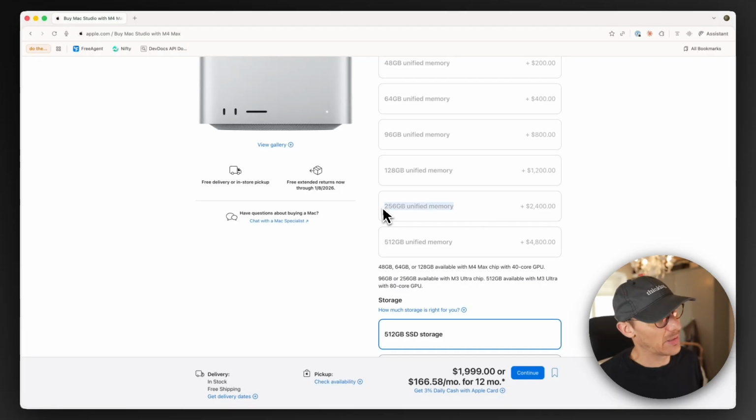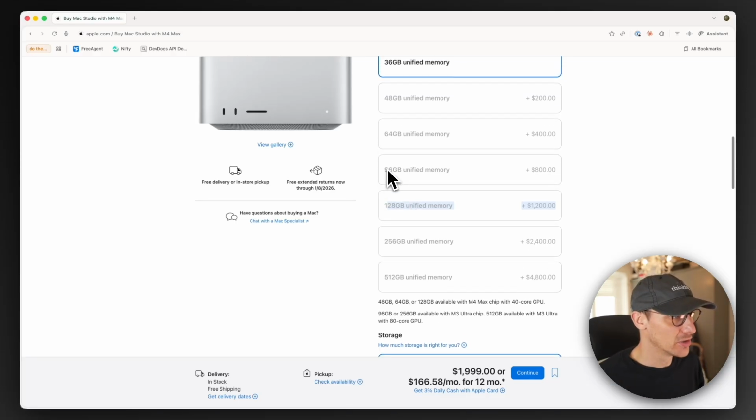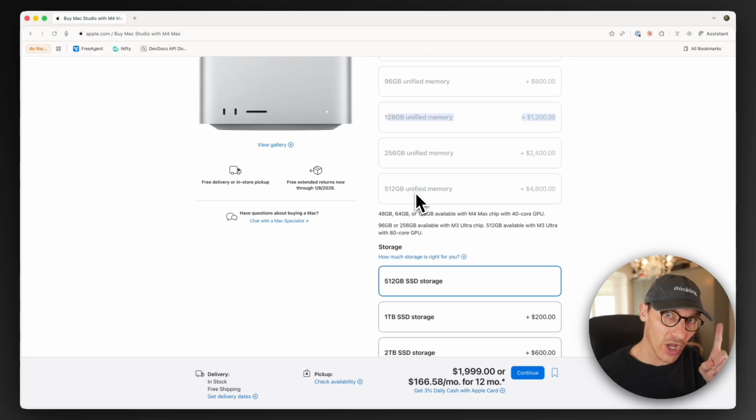Obviously, as things get bigger, you might look to potentially go for 256, but just be mindful of the size of the models that you're running. I don't think 512 is necessary. I don't even think 256 is necessary, but 128 seems like a good sweet spot for being cheap and also capable of running local models for coding.